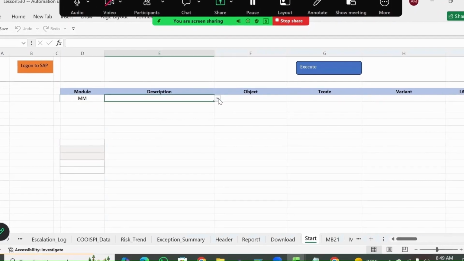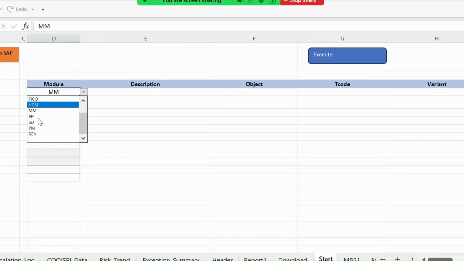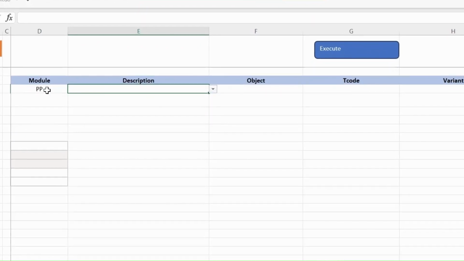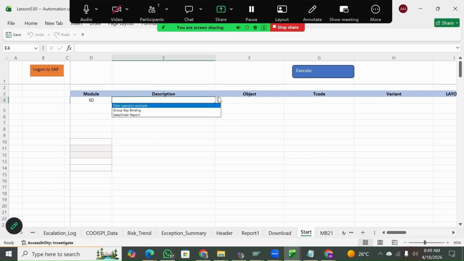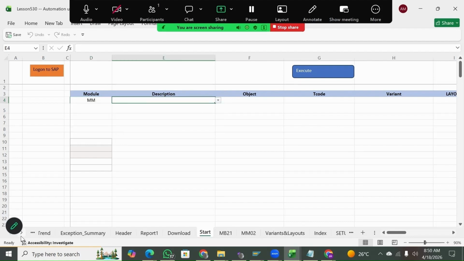All your automations are classified by modules. Change the module, and descriptions will dynamically change. All this depends on the index sheet. Details of your process entered into the index sheet will dynamically update the drop-downs.